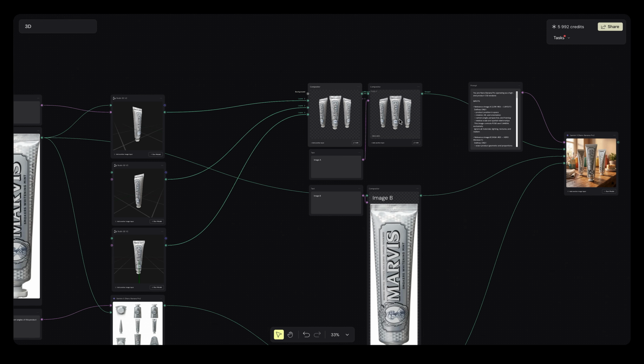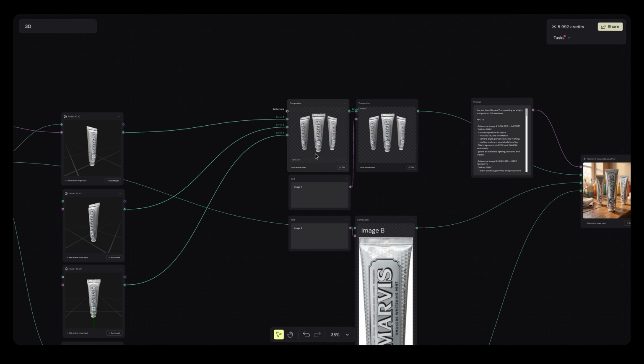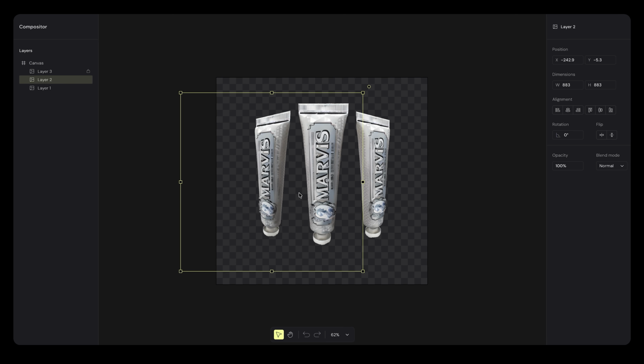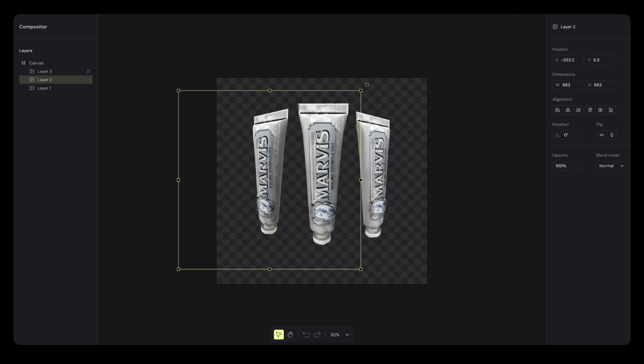If you would want to reposition it, there is one more compositor here, because one adds annotation and one basically creates the combination of those 3. If I hit edit here, you can see that all those are separate layers, but I will not be changing that right now.